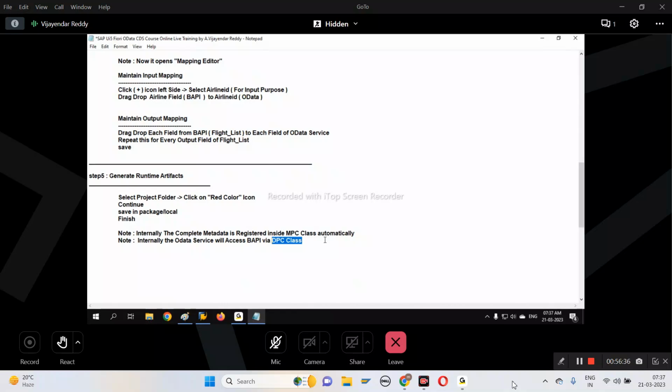So in today's scenario, everything is auto-generated in the OData service. So you can open the DPC class. In the DPC class, there is the get entity set method. In that method, the OData service will access a BAPI via the DPC class get entity set method. If you don't want to maintain mapping, then go to the DPC extension class and write the manual code. That's a different technique.